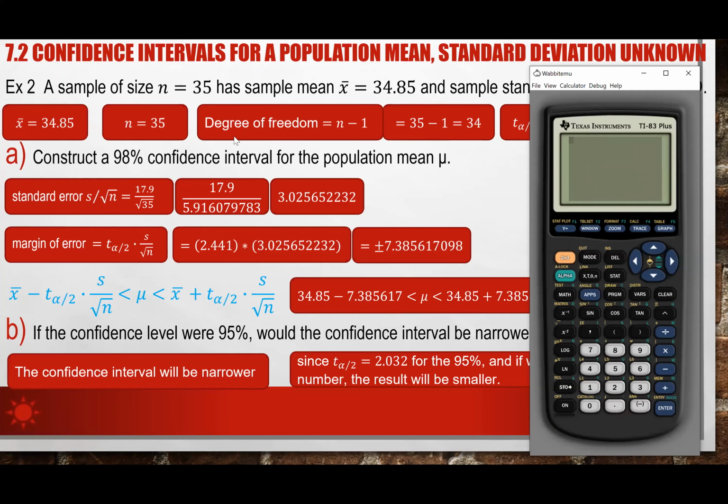The only reason I mentioned this is because on your homework or your quiz, they might ask you what the degree of freedom is, or to find the margin of error. They ask it individually, so that's why I do it individually. Your calculator doesn't have a formula for margin of error or for standard error. You have to manually type it in. Your calculator can only calculate the confidence interval.